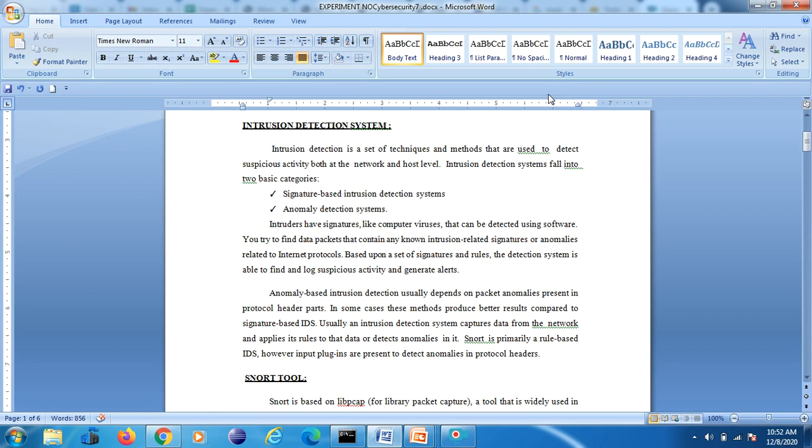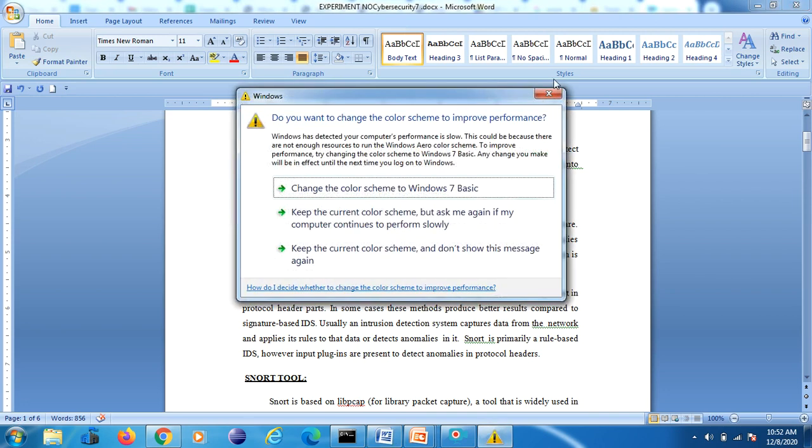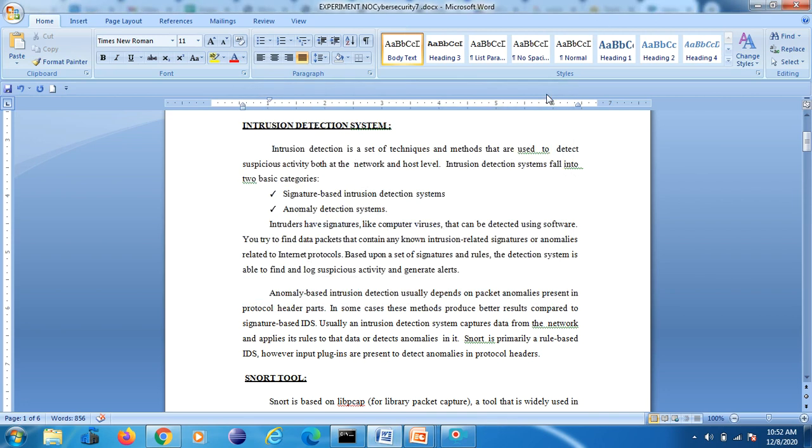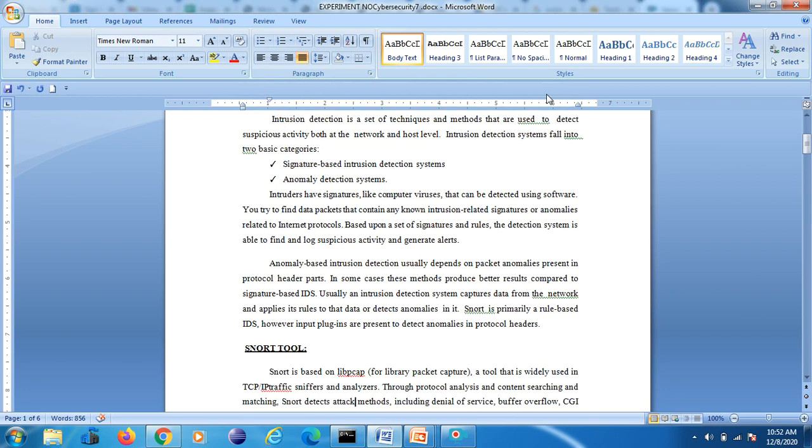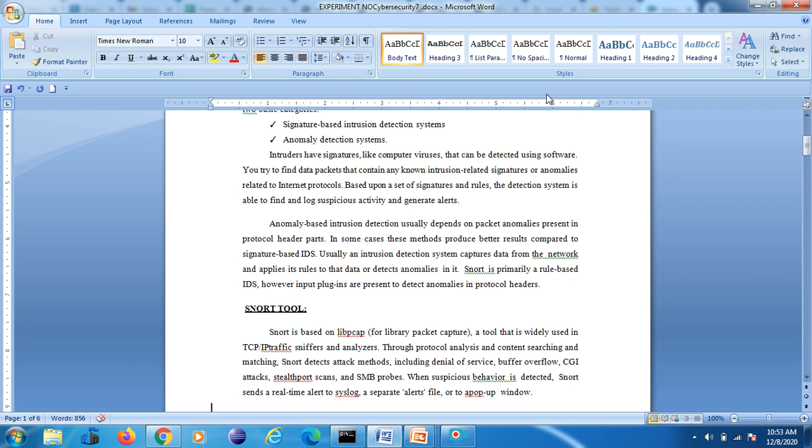Anomaly-based intrusion detection usually depends on packet anomalies present in the protocol header parts. In some cases these methods produce better results compared to signature-based intrusion detection systems. Usually an intrusion detection system captures data from the network and applies various rules so that it can detect anomalies in the network. Snort is primarily a rule-based intrusion detection system. However, input plugins are present to detect anomalies in protocol headers.